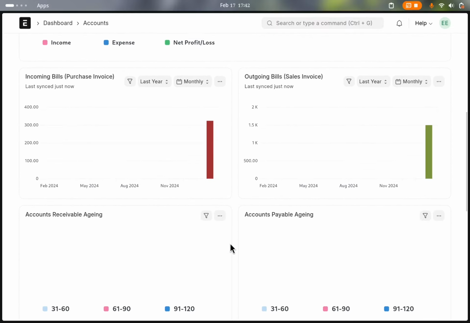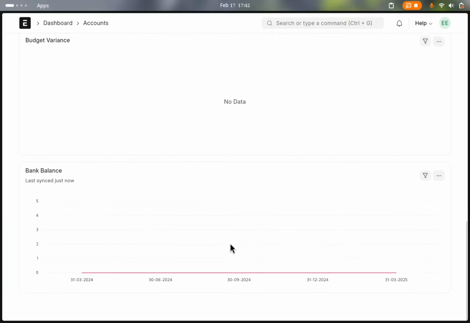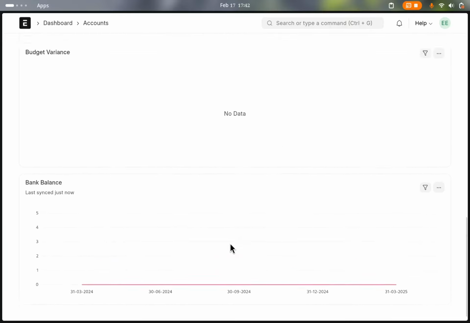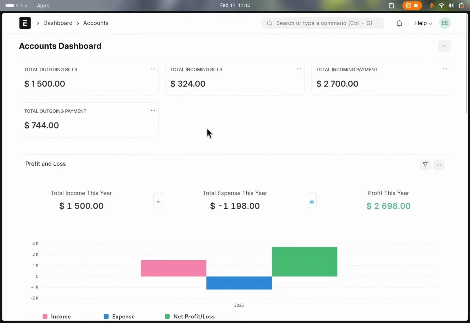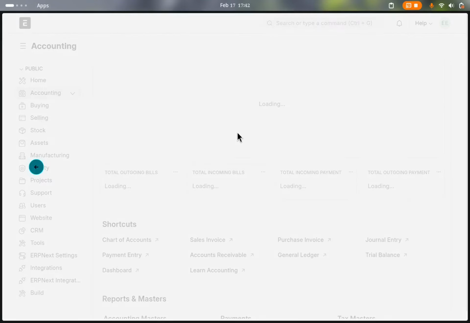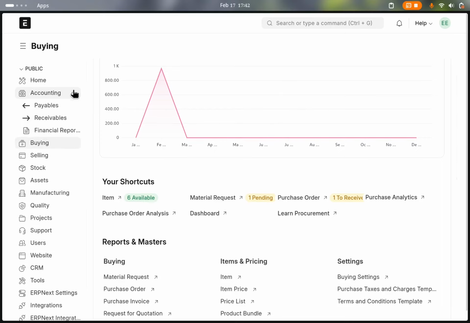All right, and below we have some graphs. And this is customizable as well. So we can customize it to fit the metrics that you'd want to track. All right, yeah, that's it for the accounting side.